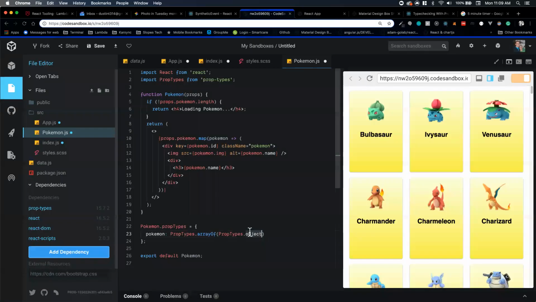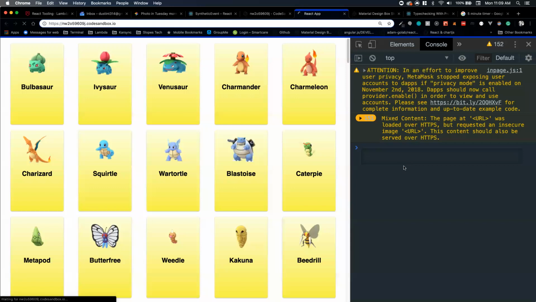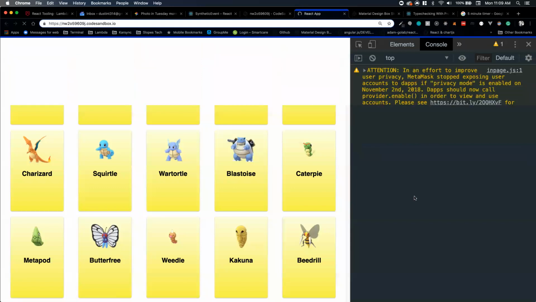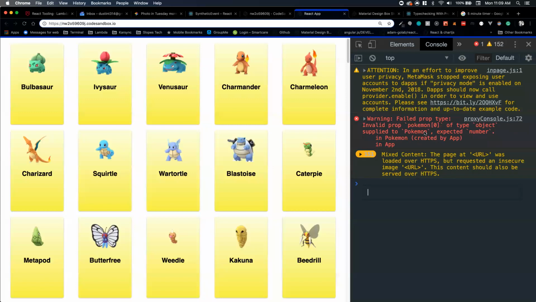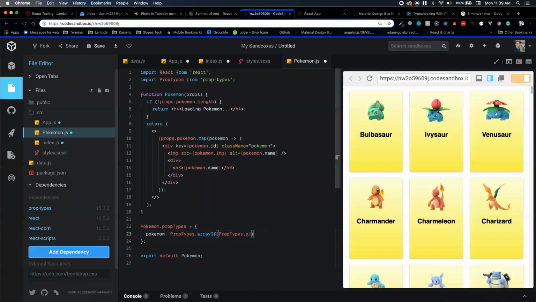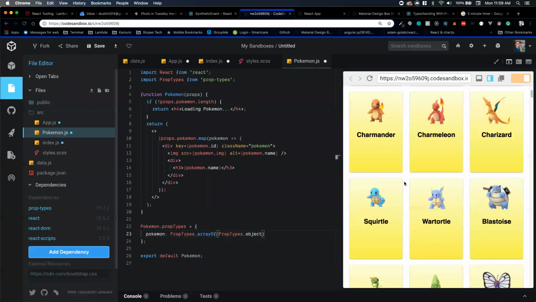If we told it array of numbers, then we would, of course, see our warning. This one's a little bit different. It says it's looking at the first item in the Pokemon array, saying an object was passed down to Pokemon when we expected a number. Oh, whoops, I meant to type object. Silly me. There we go. Thank you, PropTypes. You saved me once again.